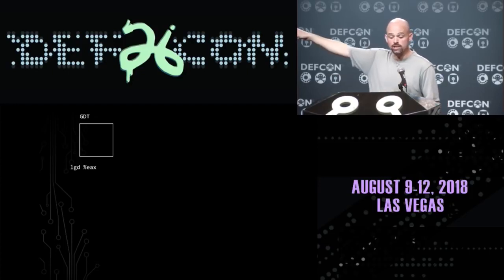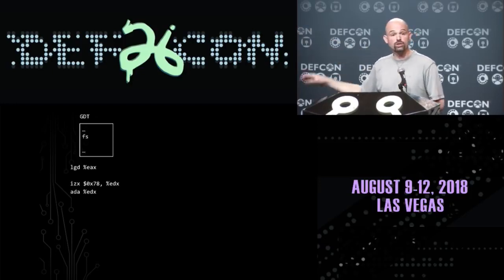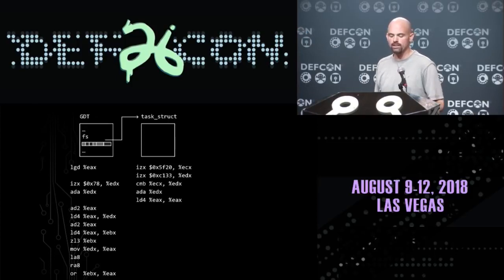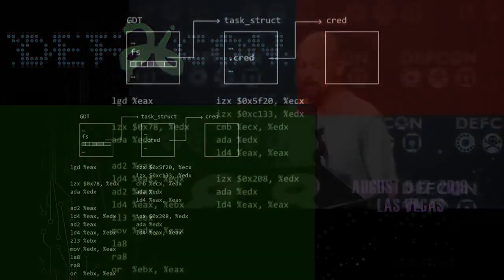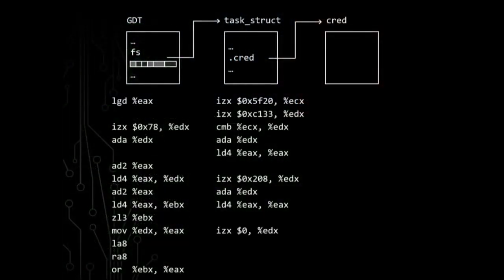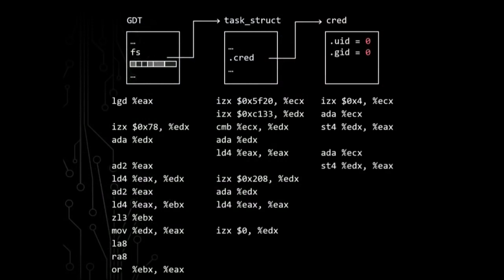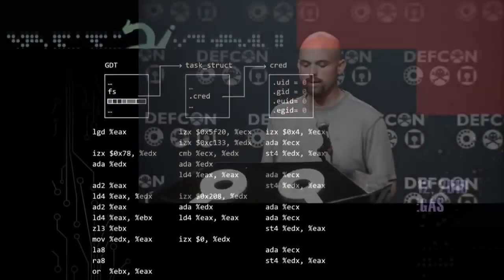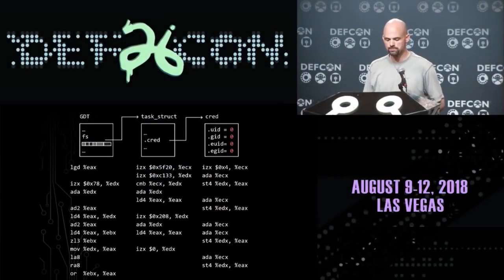We can use the LGD instruction in order to read out the global descriptor table. We can use some of our other dice instructions in order to parse that descriptor field, in order to grab a pointer to the task structure, in order to grab a pointer to the cred structure, in order to write to the cred structure, circumventing the ring protections, modifying kernel memory in order to give ourselves root level access on the system, all using nothing but instructions specifically for this unknown architecture embedded alongside our X86 core.